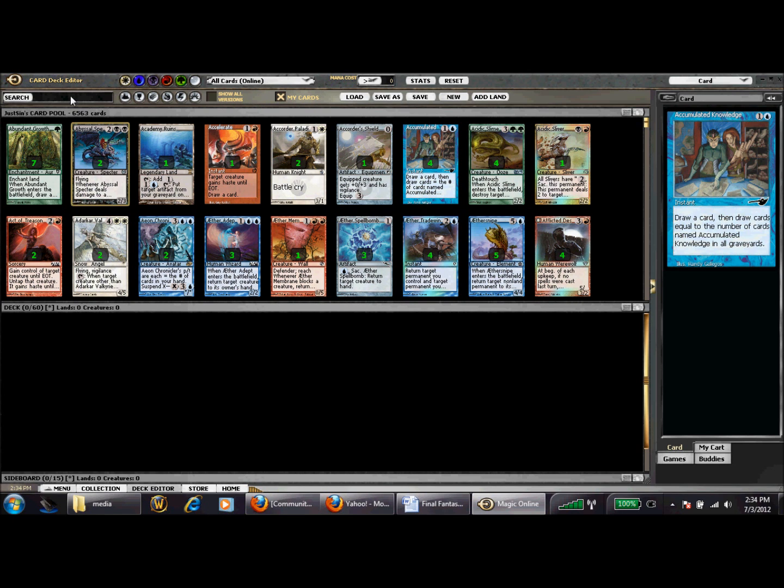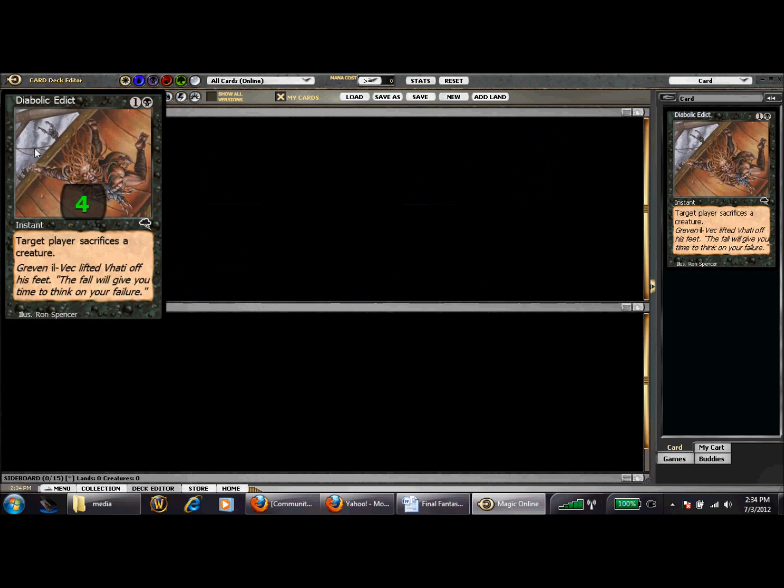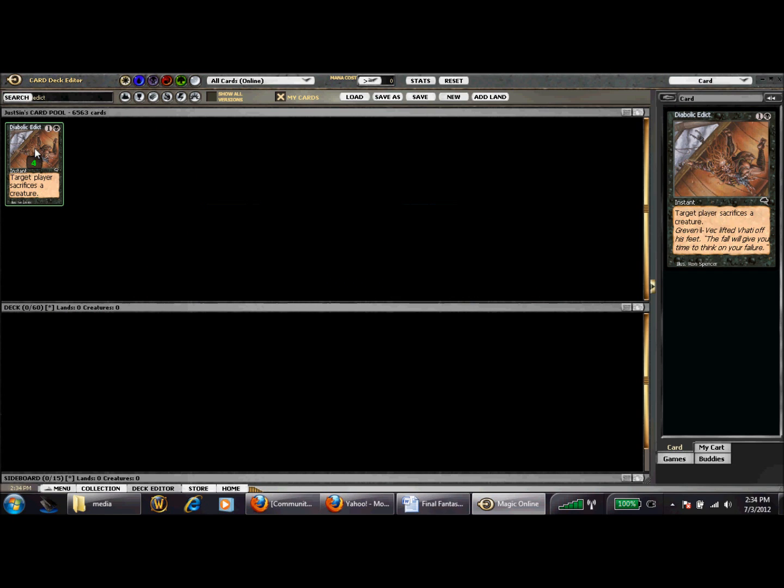You also get a search box here if you wanted to simply look for a particular card. Say I wanted to find a Cruel Edict, I can just type Edict and hit search or enter, and it will search through and narrow down my collection to all cards that have Edict in the title, and then I can add those to my deck as needed.